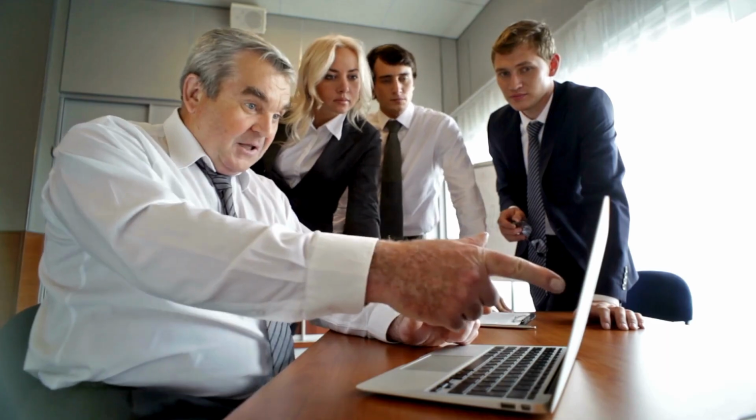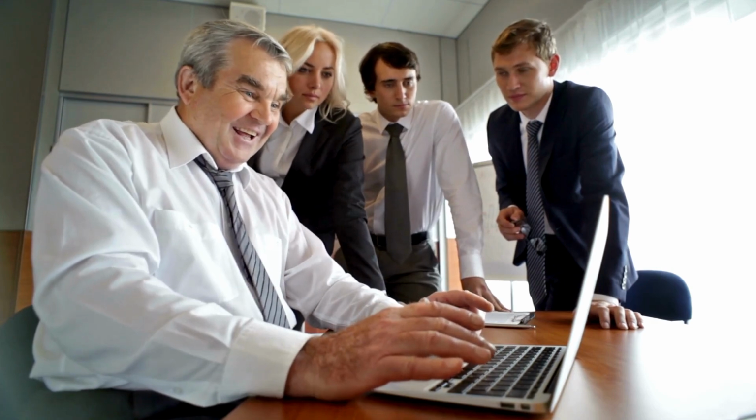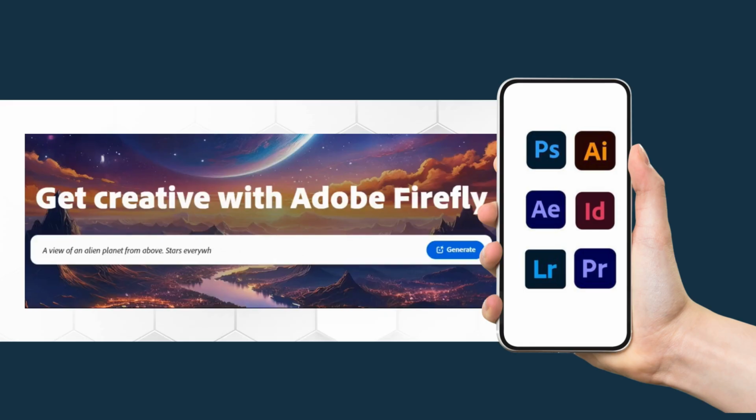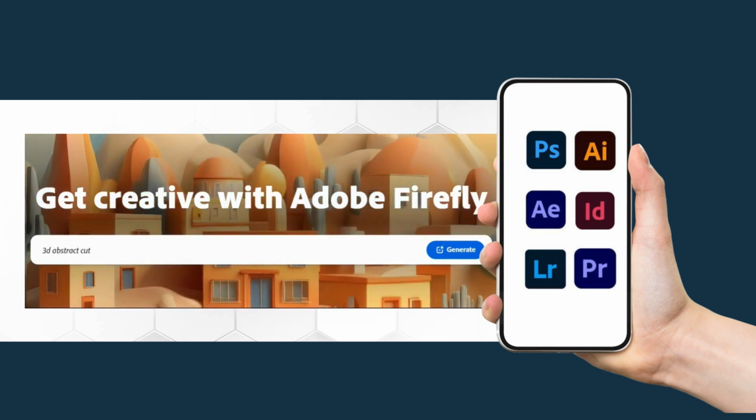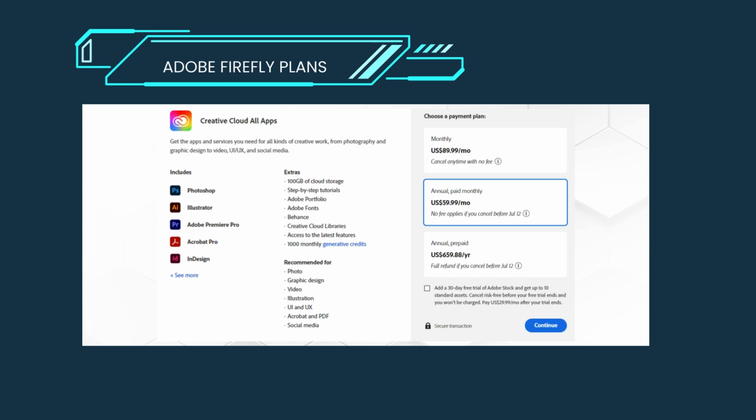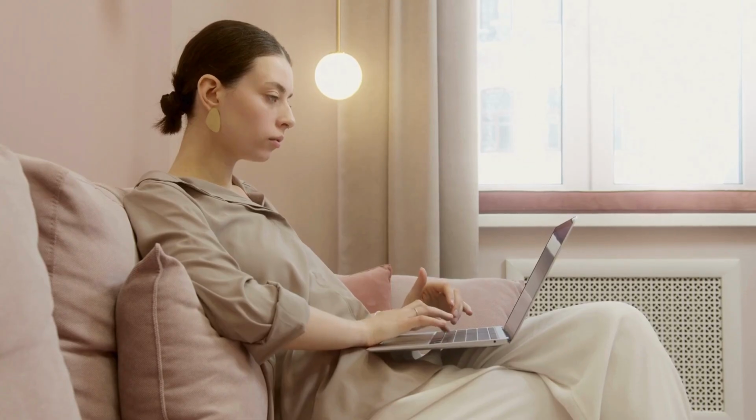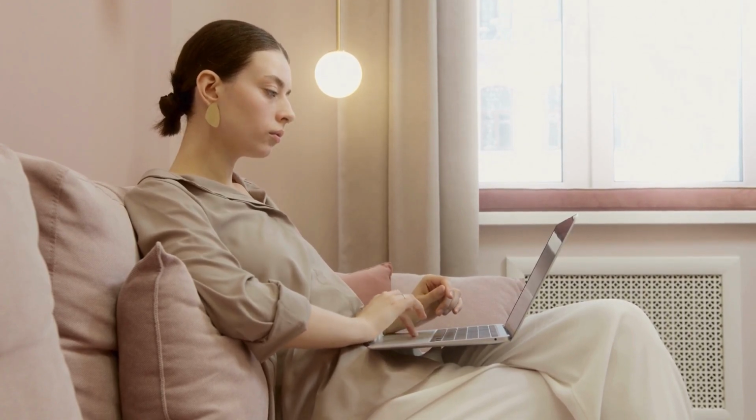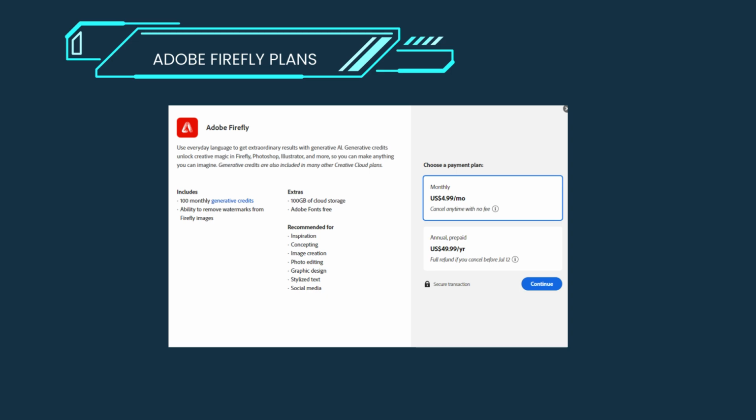Users love Adobe Firefly for its intuitive interface and efficiency. It integrates smoothly with other Adobe products, saving you time and enhancing productivity. Adobe Firefly is part of the Adobe Creative Cloud subscription plans. Free users get a limited number of generative credits, while paid plans offer more. You can also purchase additional credits as needed.